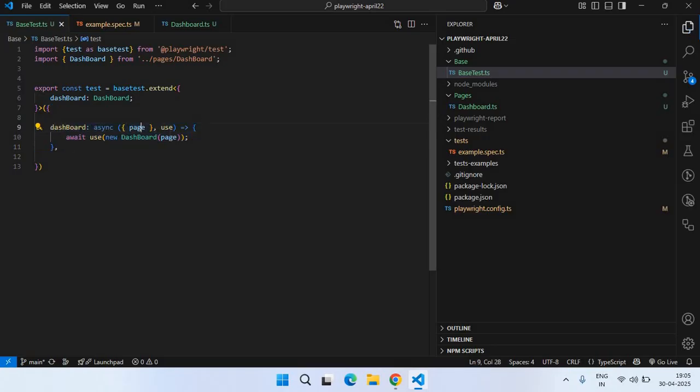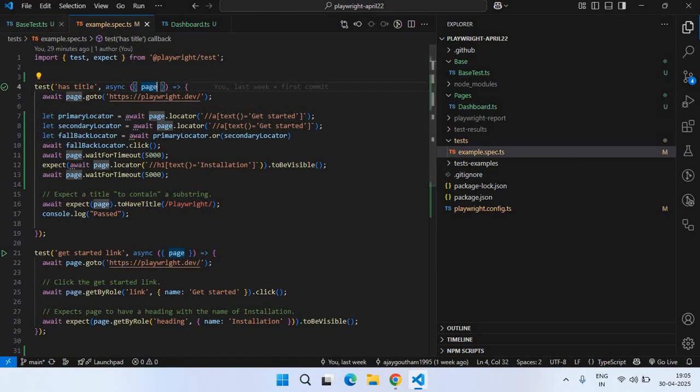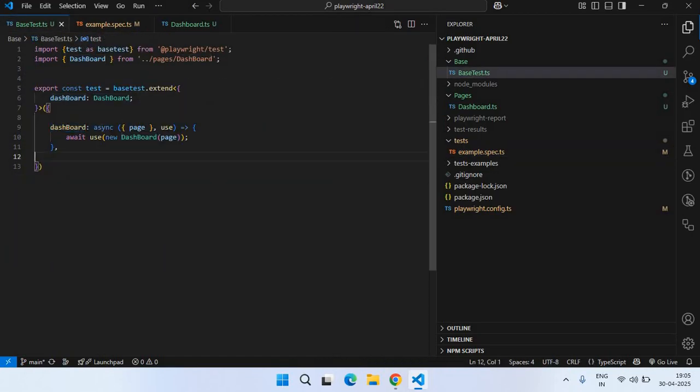Dashboard, async page use. Use is a method which again comes from Playwright. What it will do is it will take any page instance and store it in this dashboard variable which we declared here, and this fixture syntax will make this dashboard available in fixtures. So this is how we have to register, right?